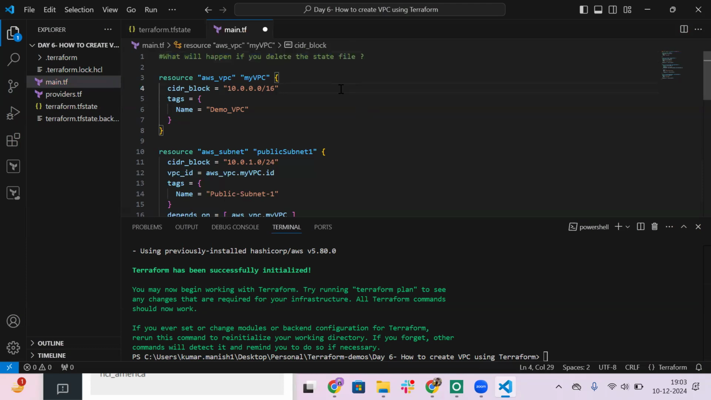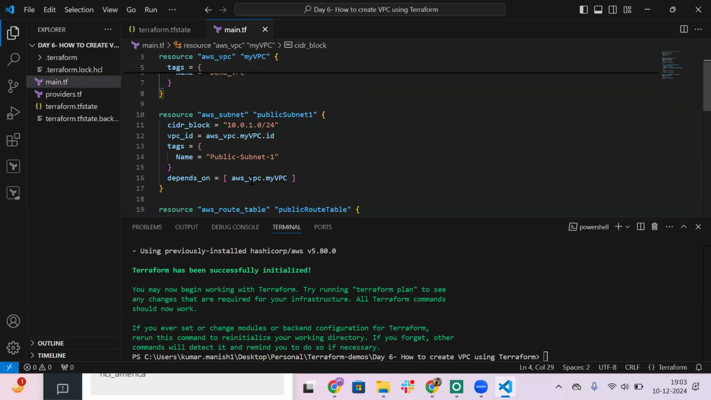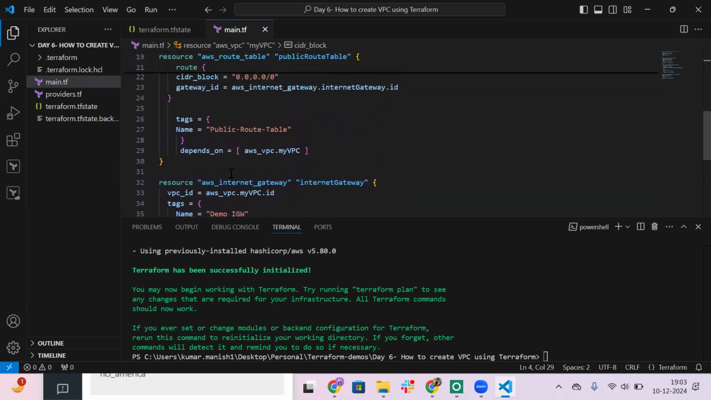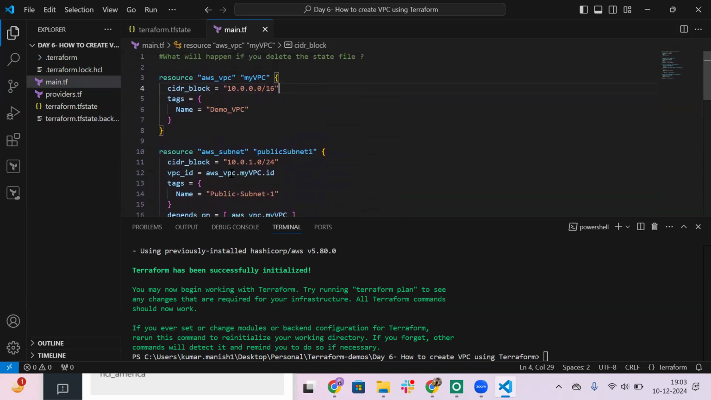So what I am doing here is creating one VPC, one public subnet, one route table, and one internet gateway. These are just basic resources, and we are just checking on this particular question. We have only a limited number of resources, so it's fair enough to have a state file and check out that question.